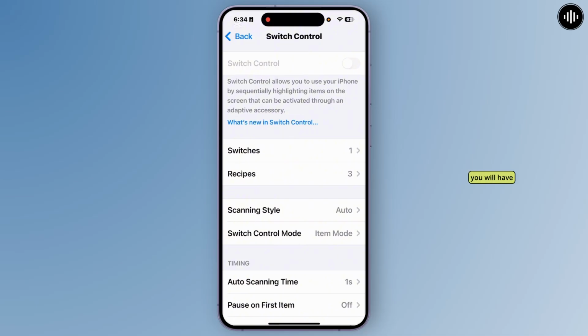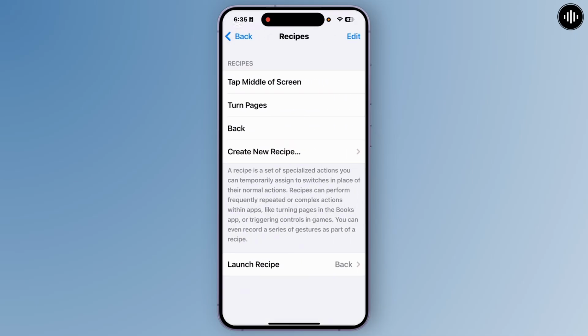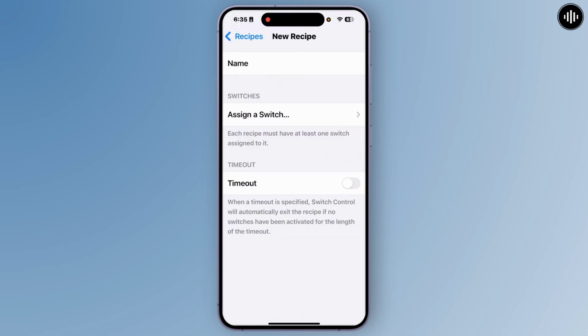in the Switch Control section you'll have to set the recipe, or the way that autoclicker will do. So simply tap on this Recipe option. From here you can go with this default autoclicker, or you can also create a new one. So for that, tap on Create New Recipe.